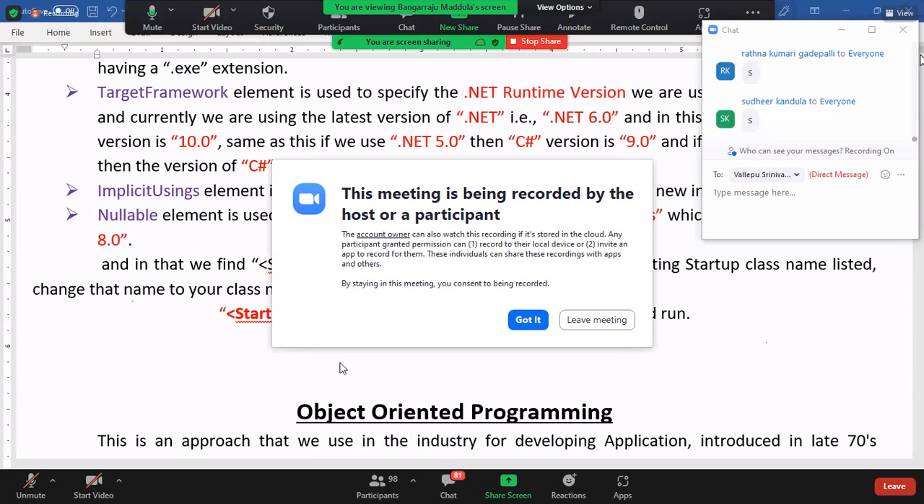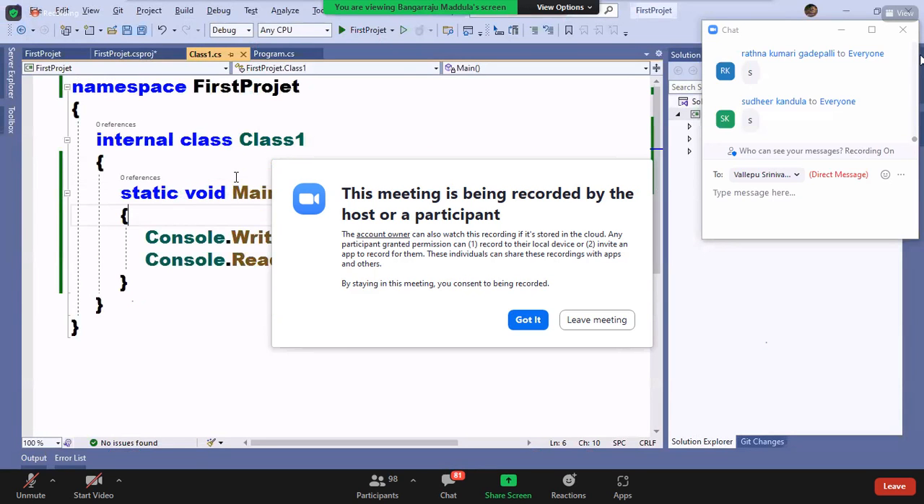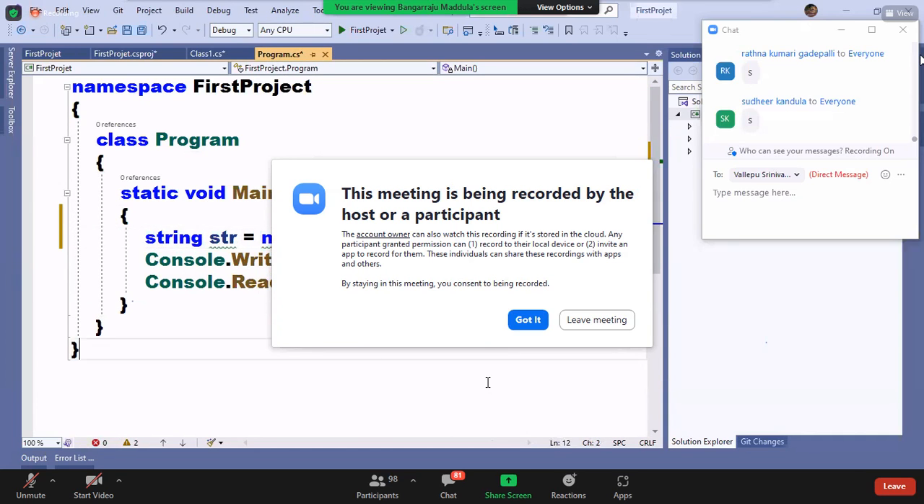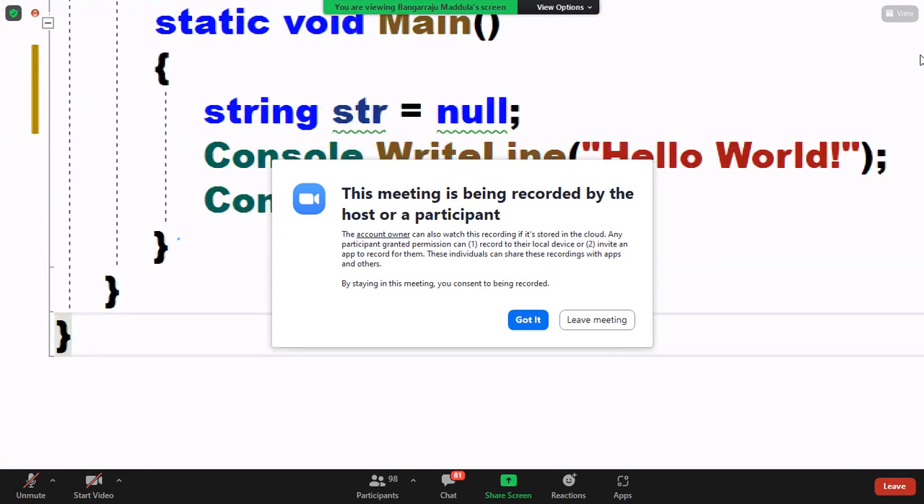For example, all of you listen. I'll comment this for the time being, and I will just uncomment it. String str is equal to null. All of us know strings are nullable, but when you assign a null value to a string, it is giving you a warning.